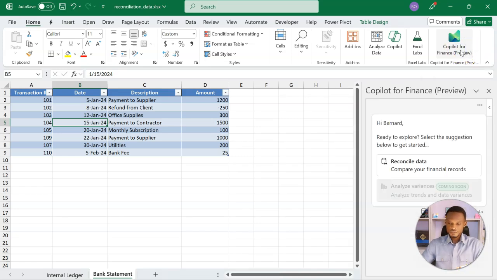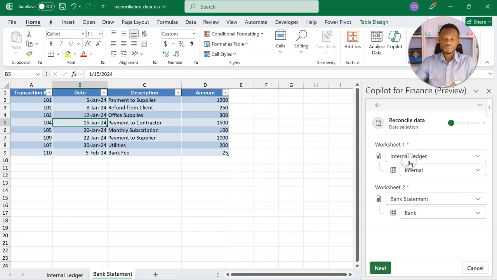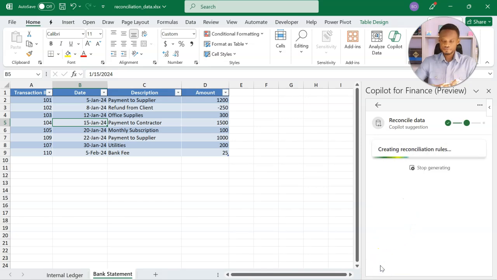Okay. So you can see that reconciliation of data is one of the tasks here. There's also various analysis, which I'm sure will be added in the future. So for now, we proceed with the reconciliation. What it does is that it profiles the workbook. So in worksheet one, this is the internal ledger worksheet. And then in worksheet two, I have the bank statement. In there, I also have the tables, internal and bank. So if you're okay with this, you click on next to go to the next step.